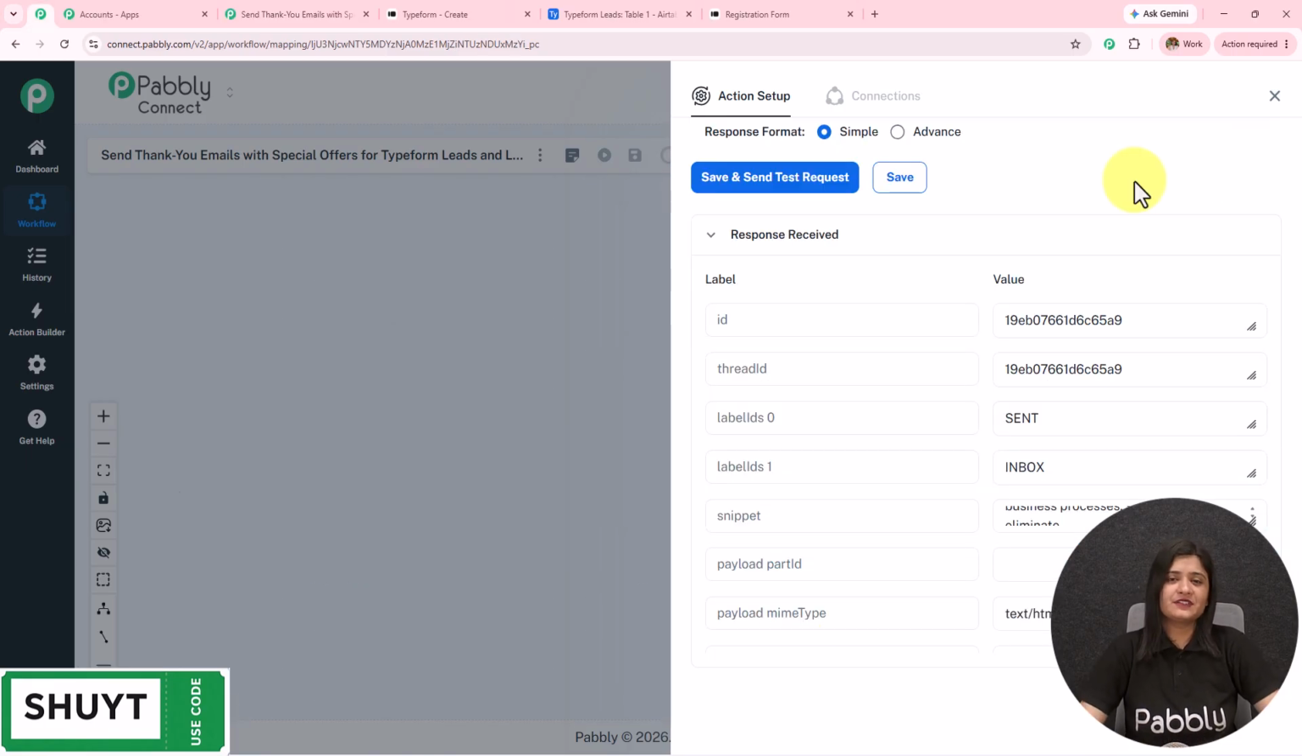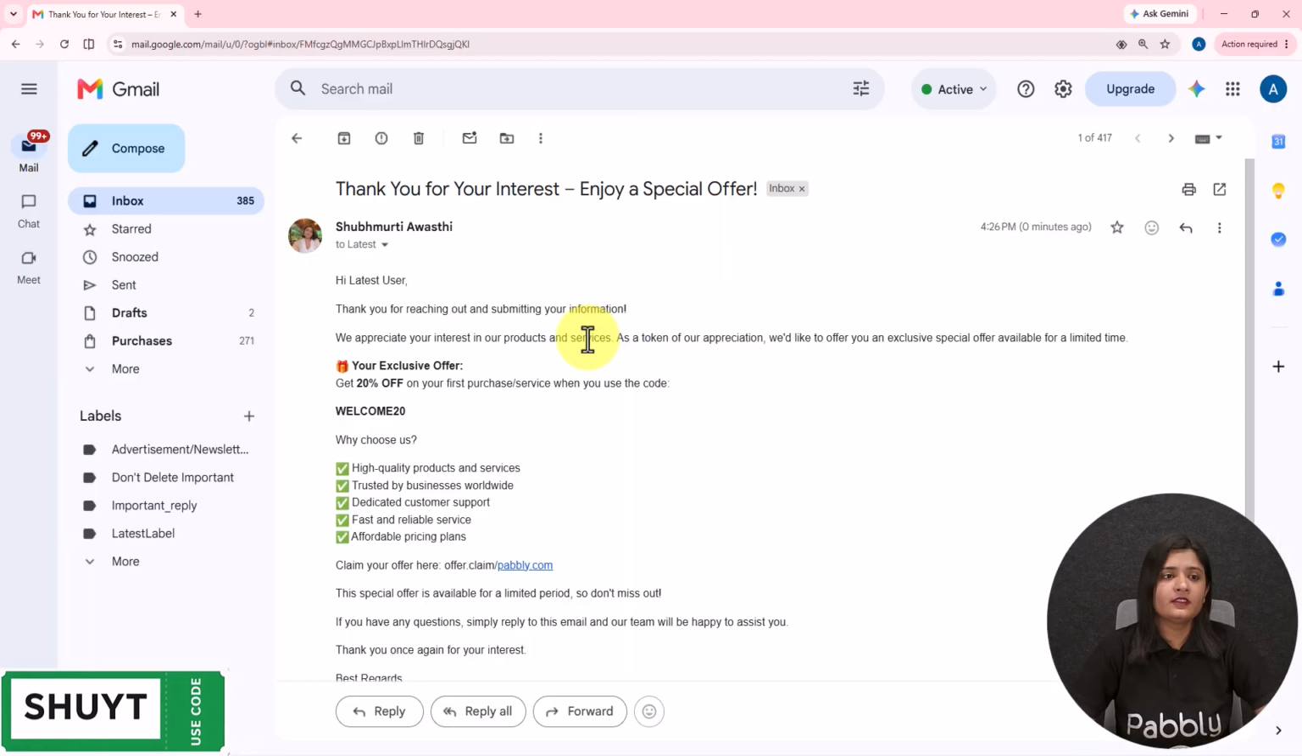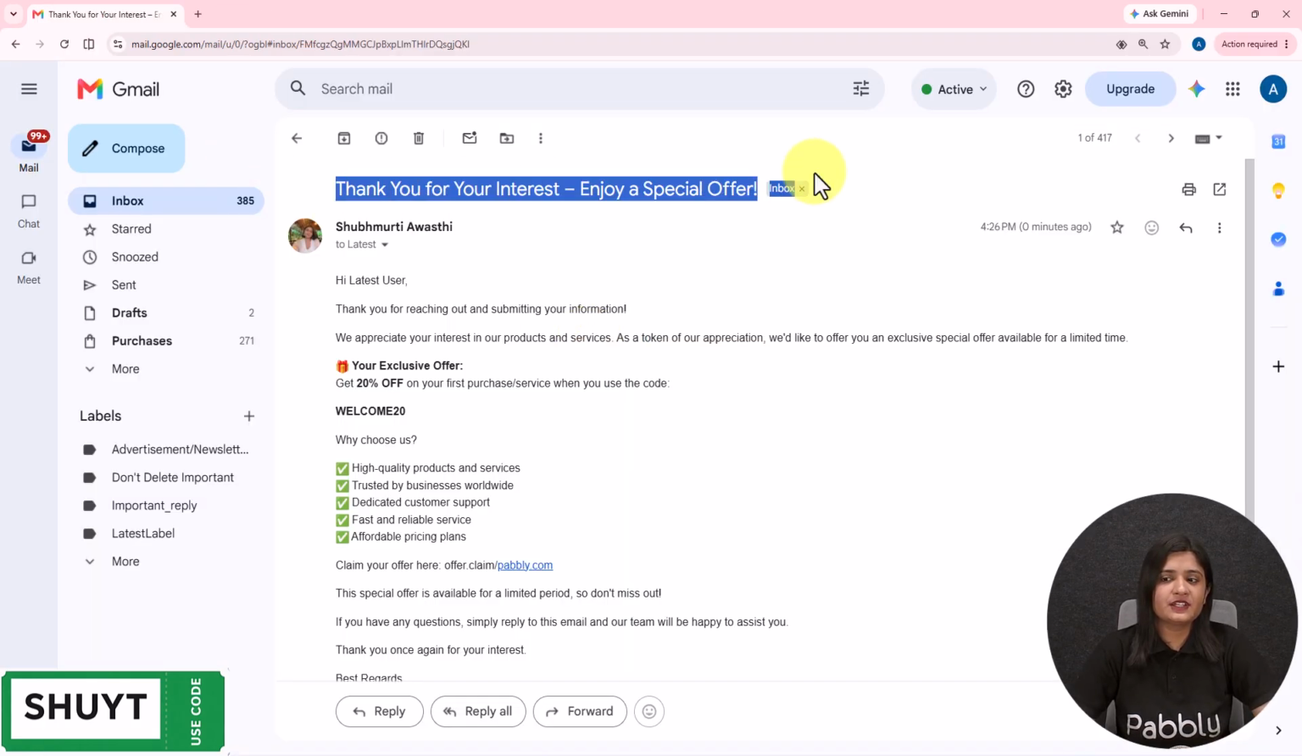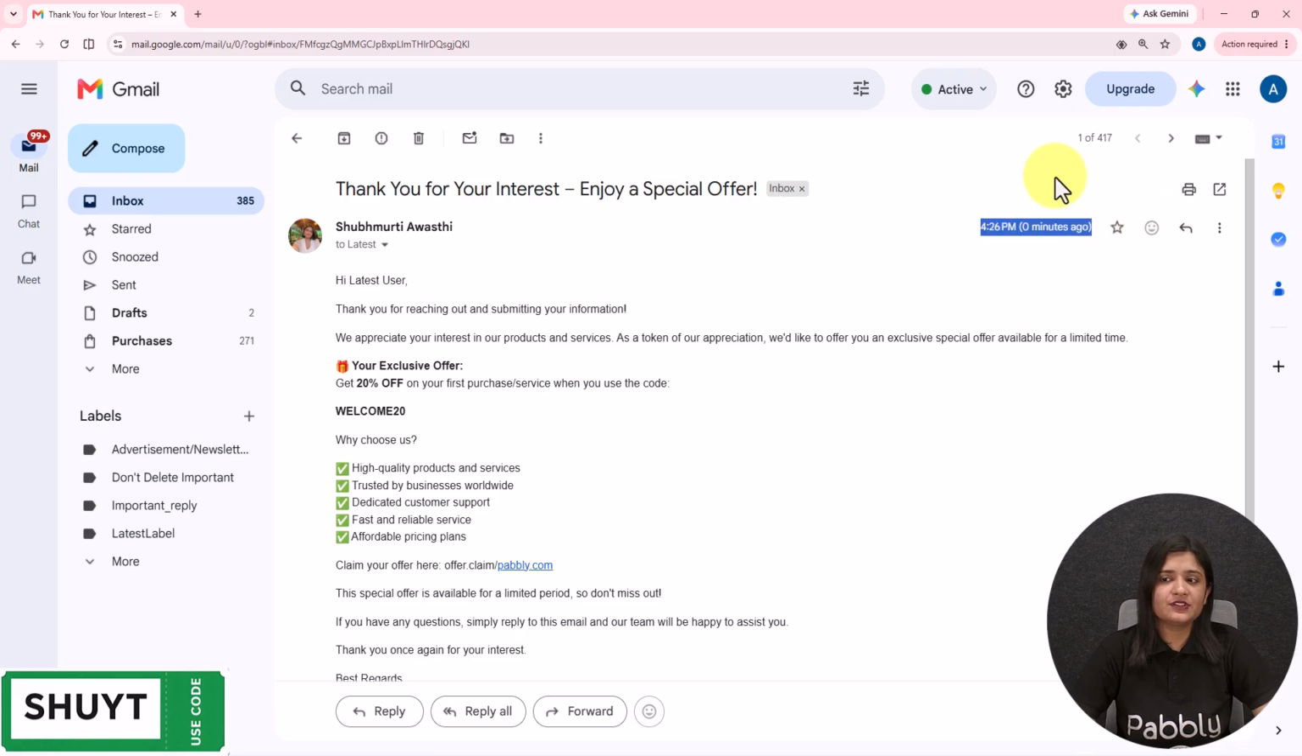So here it is, we have received the response, and this response is a positive one. Let me open my mailbox and check whether I have received any mail there or not. And here it is, we can see that we have received this mail. Thank you for your interest, enjoy a special offer. We can see that we have received this just 0 minutes ago.